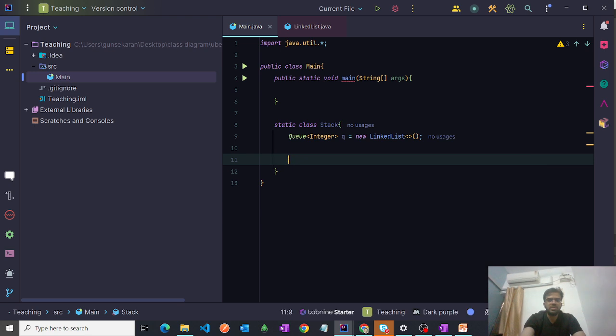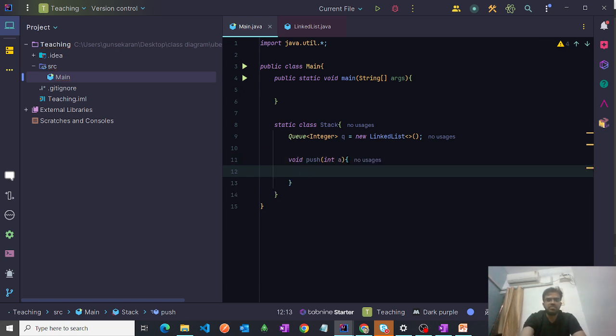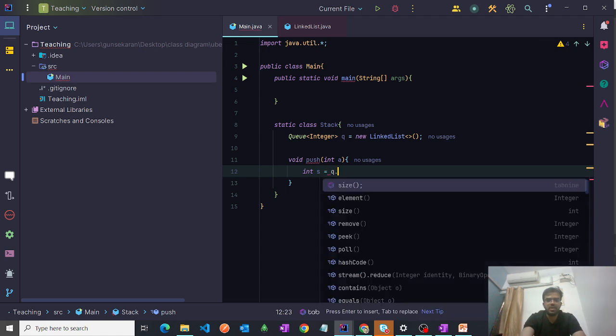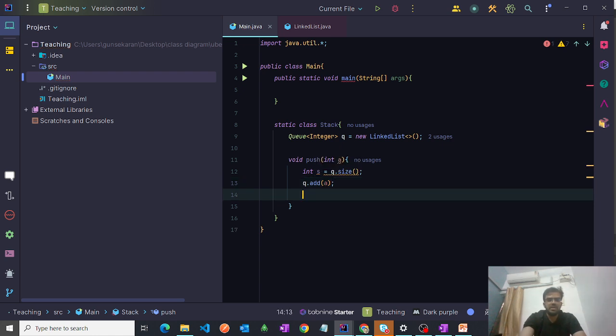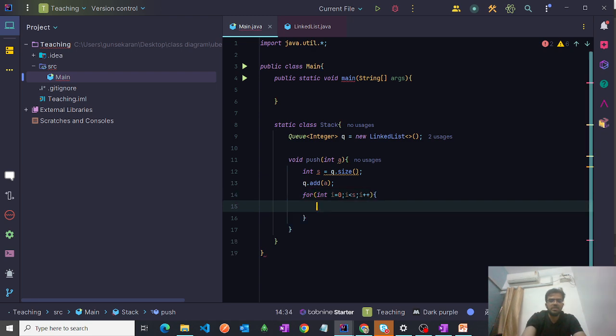Then we have push operation, right? Let's keep the return type as void for push operation, and the argument we are giving as a. That's it. So we can check the size of the queue by queue.size. Then we can insert that element in queue using queue.add. Okay, we have inserted the element. Now we are writing a for loop. I will explain this for loop later, why we are writing it. i less than s, where s is already the size, then i++. q.add(q.remove()).